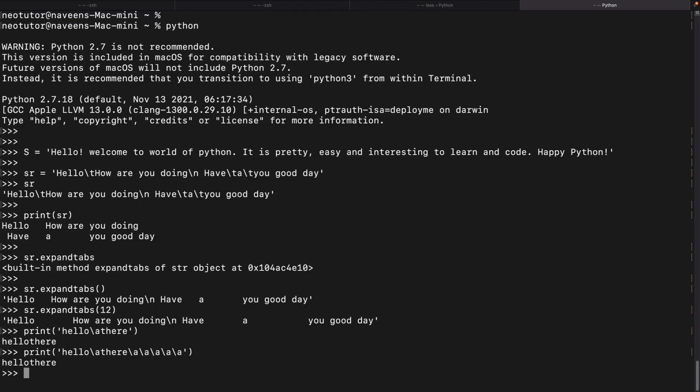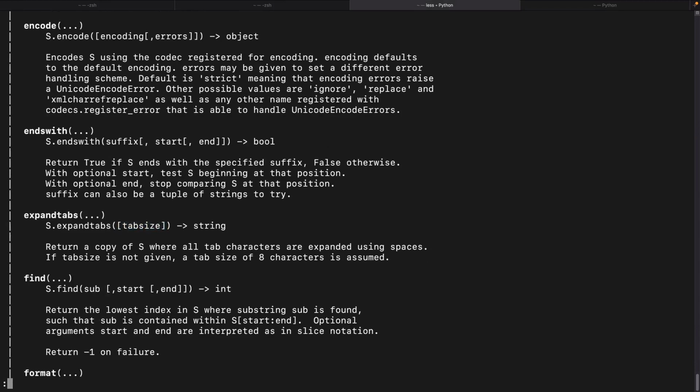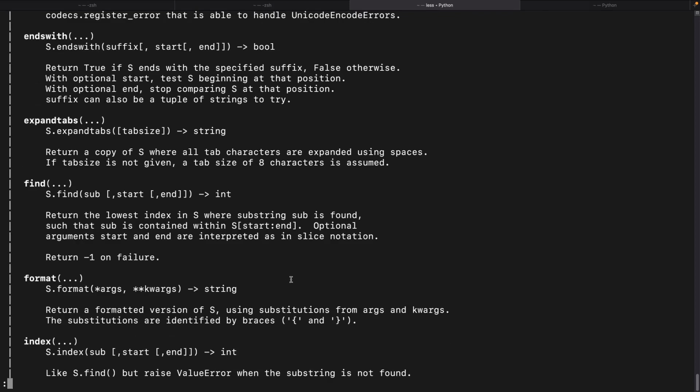Try this one on your interpreter. Okay, shall we continue? So have you tried? So what does it say here?